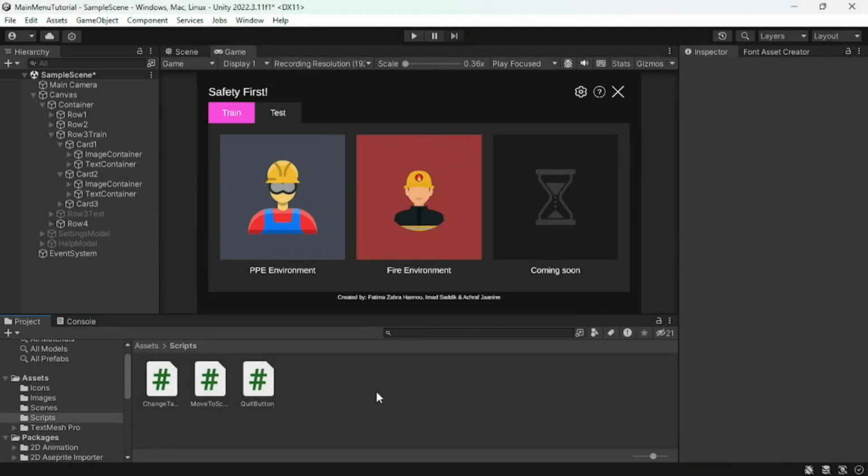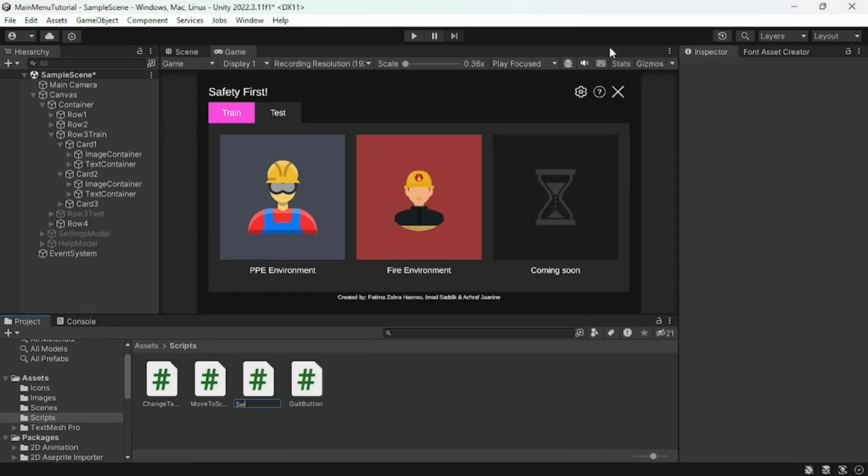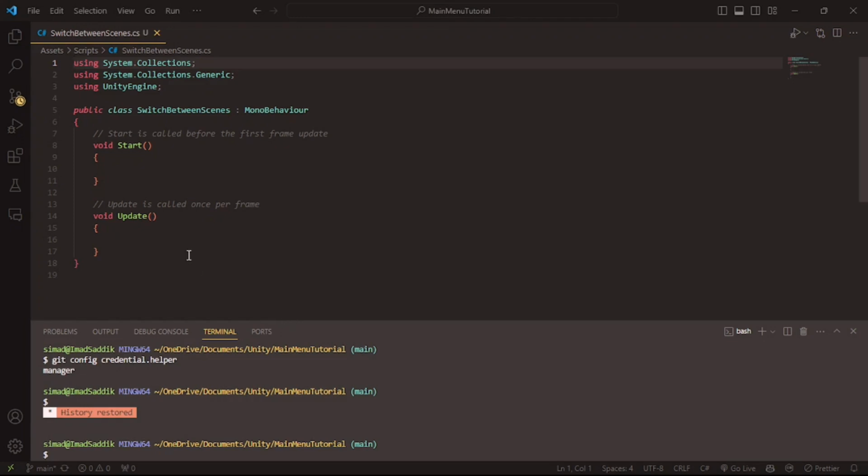Here, I will add a new C# script. I will call it switch between scenes. I will double click on the script so that I can open it inside of Visual Studio Code or any IDE that you are using. Here, I will delete these two functions.